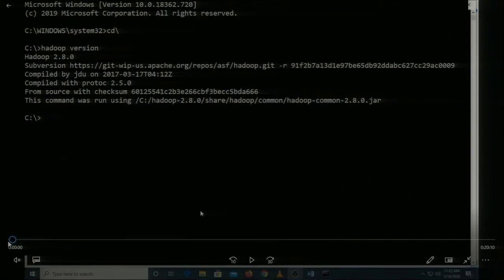So you can see here I have already opened a particular Hadoop version which has been installed successfully, Hadoop 2.8.0. We have the details mentioned here. We are trying to use this command. This command was run using the jar file, and all those details will be displayed. So it tells you clearly that Hadoop has been installed successfully and you can go ahead with the next process.